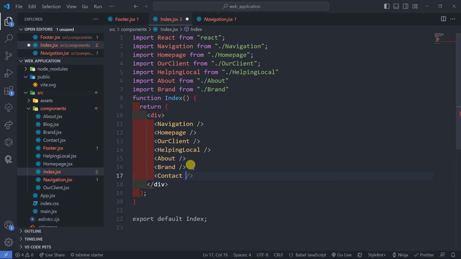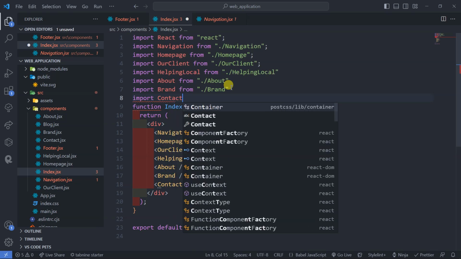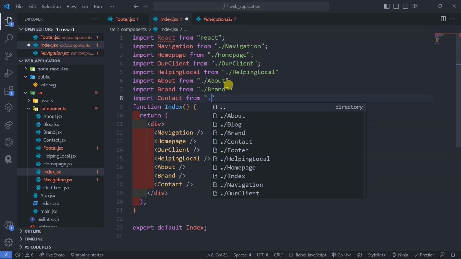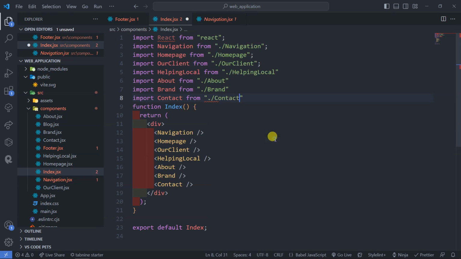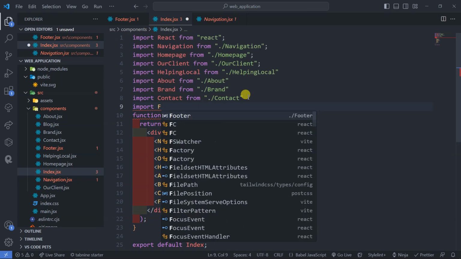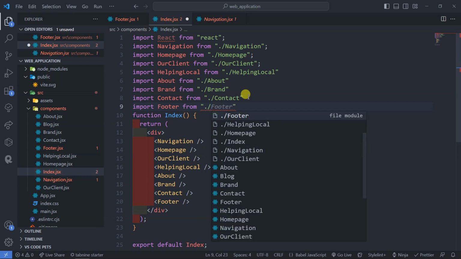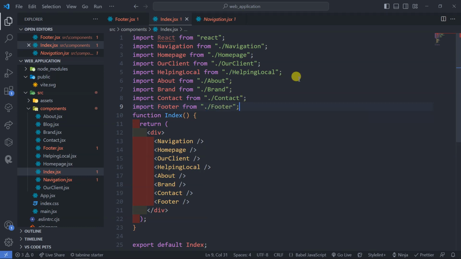After contact I will self close it, and I will go up here and import it from the same folder. Import contact from dash slash contact. I will select contact here. Then the last one will be the footer. So footer like this. Then I will have to import it from up here. Import footer from dash footer.